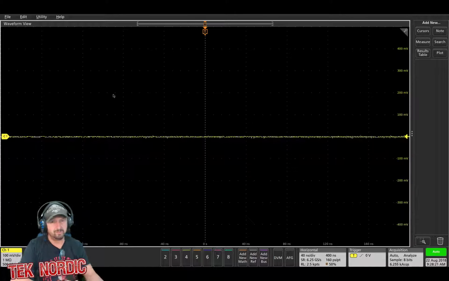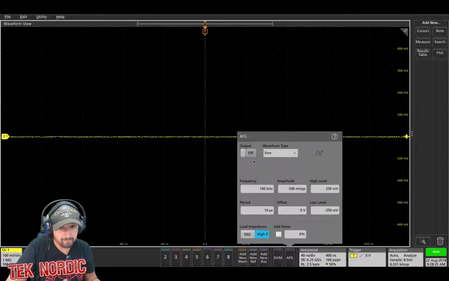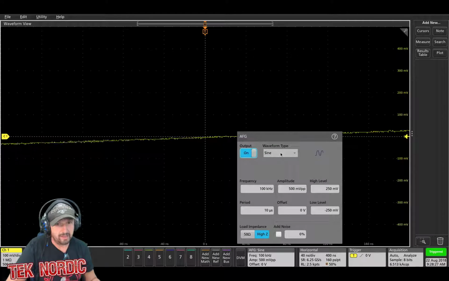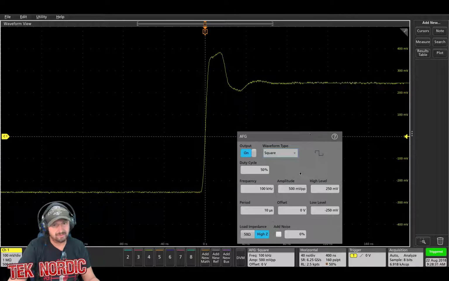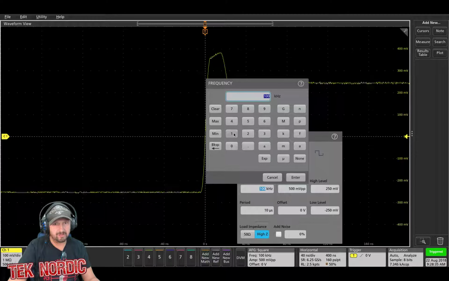So I'm starting the AFG. Output on. And maybe we could have a square like this. Maybe we should have a frequency which is a little bit higher. Well, let's put in 1 meg. Enter.